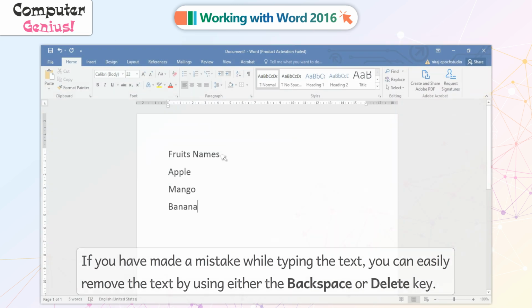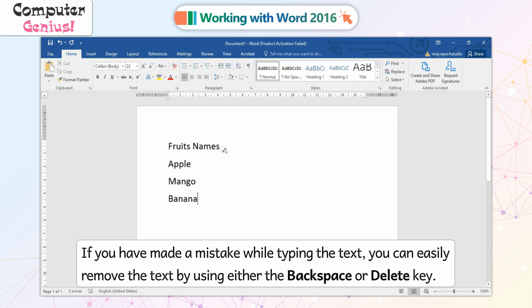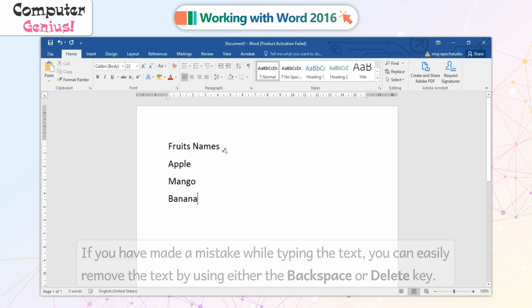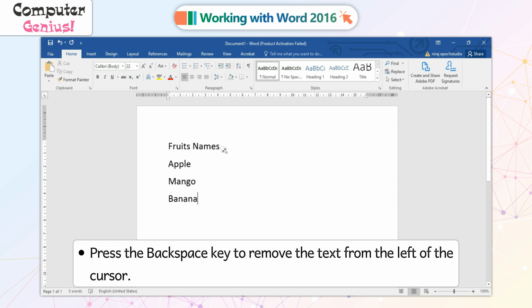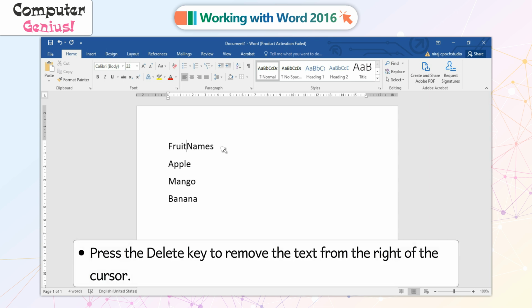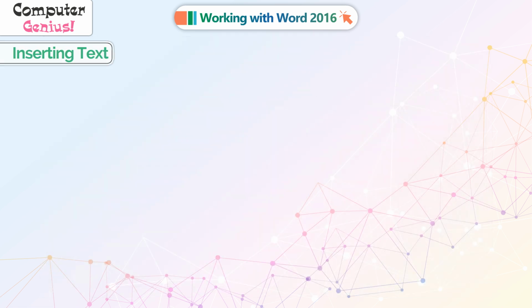Deleting text. If you have made a mistake while typing the text, you can easily remove the text by using either the backspace or delete key. Press the backspace key to remove the text from the left of the cursor. Press the delete key to remove the text from the right of the cursor.